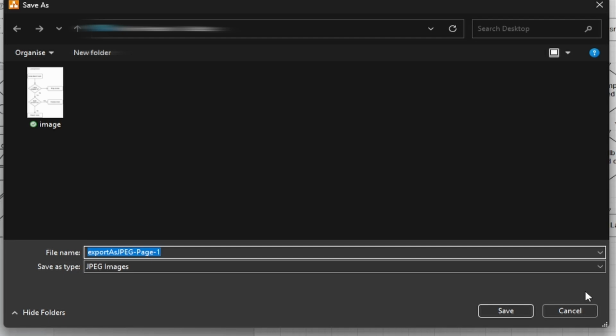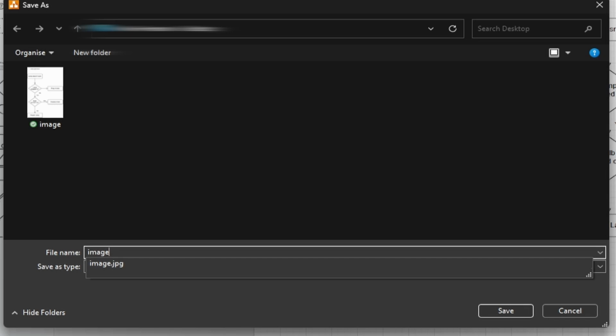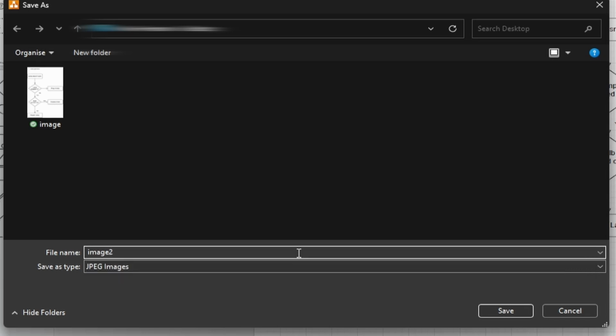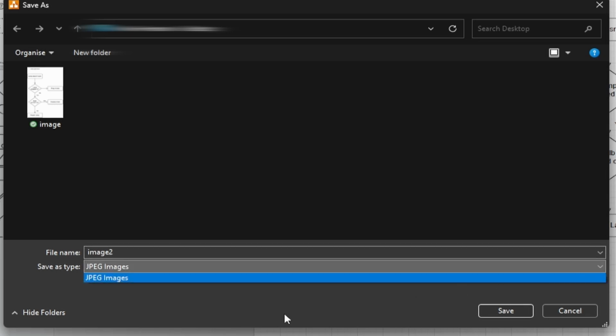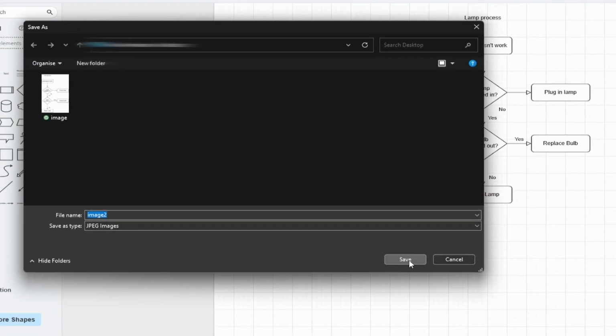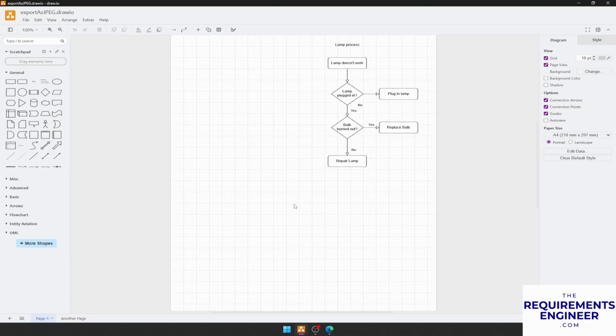Step 5, I click export. And again, I choose the location, type in a file name, confirm JPEG images, and click Save.